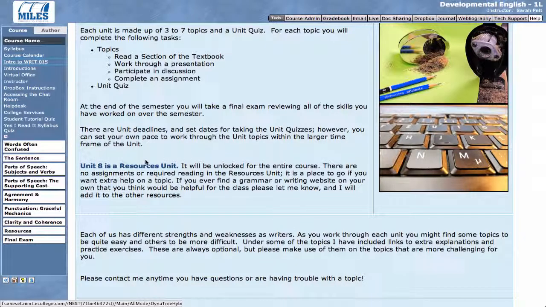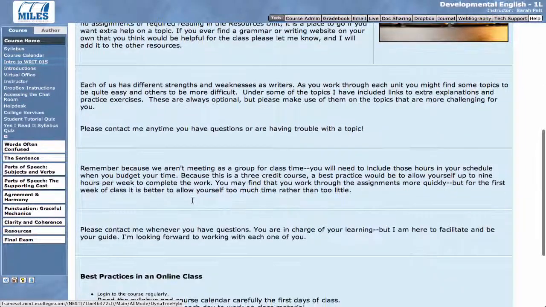Another thing you can make use of is Unit 8 down here, the resources unit. This is a place where you can go also to get extra help with topics. Nothing in the resources unit is required. It's all just extra help and explanations for things that you want to make use of it for. If you ever find a website that I don't have linked in there that you think would be useful for the class, send me an email, let me know, and I will put it up there so that the whole class can make use of that resource.